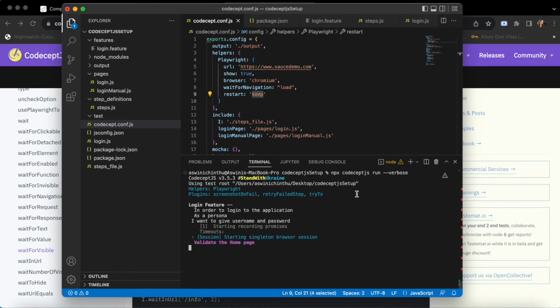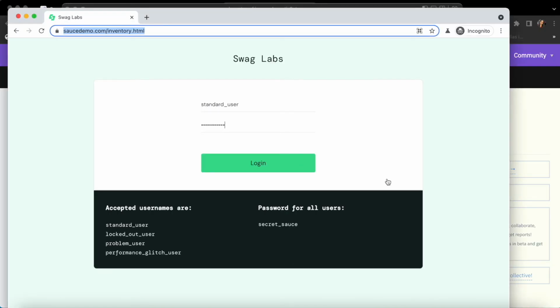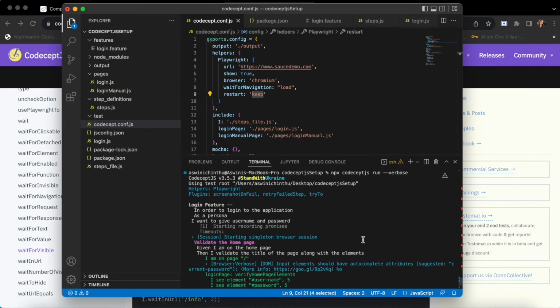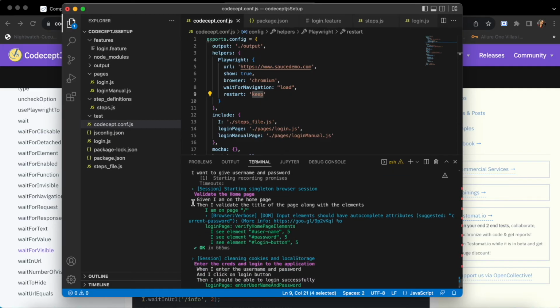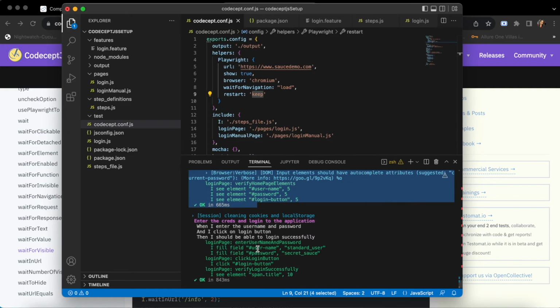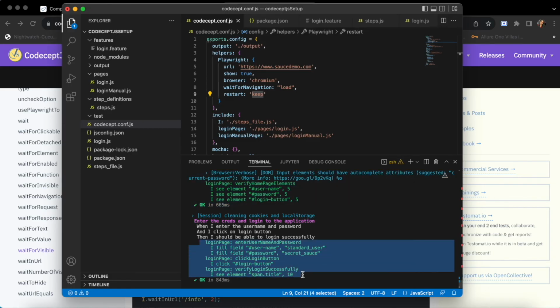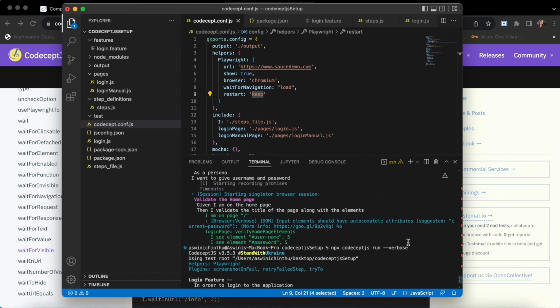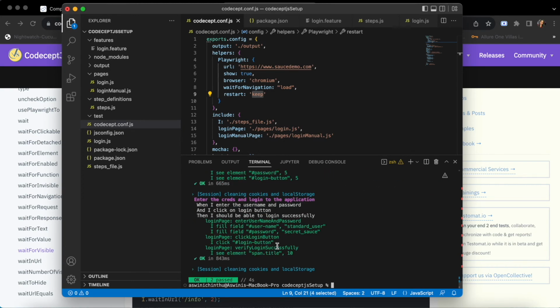Okay. So here I'm using this verbose keyword to get the detailed steps, so we can see which step is failing and which step is passing. To have those logs properly, you can use verbose here. So now you can see it worked fine. Okay, so this is how we need to run the scripts in CodeceptJS with the feature files.